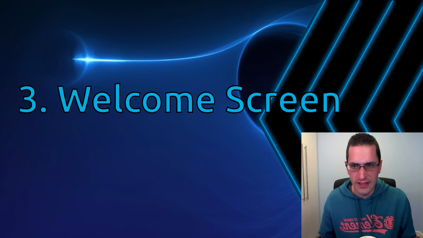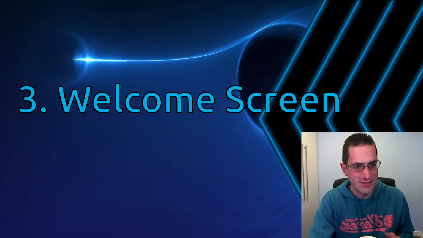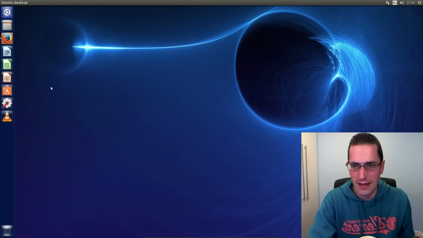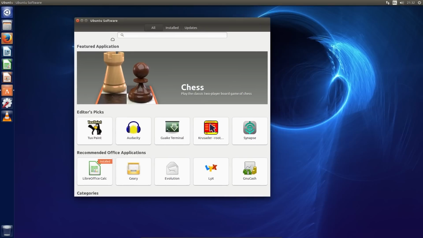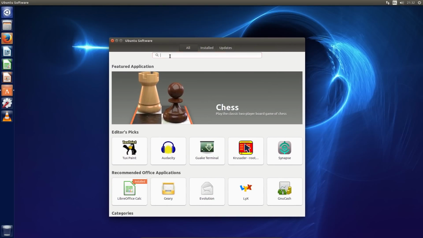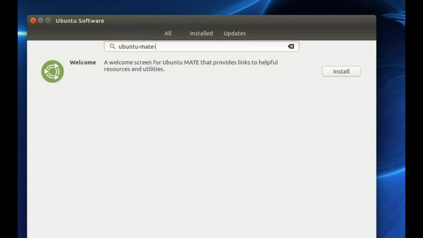Number 3, install the ubuntu-mate-welcome screen. Now, Ubuntu MATE has one of the finest welcome screens and help features that I've seen in any Linux distro. There's no reason why you can't have that feature as well in Ubuntu. So open the software center. And I'm searching for ubuntu-mate-welcome.